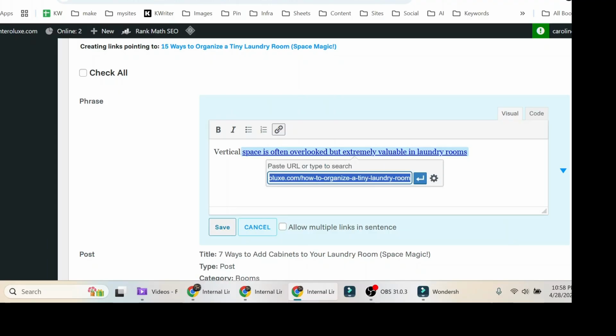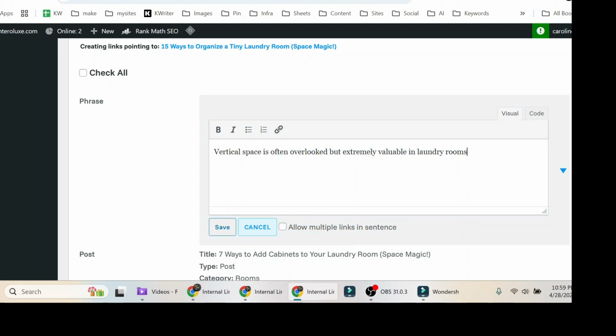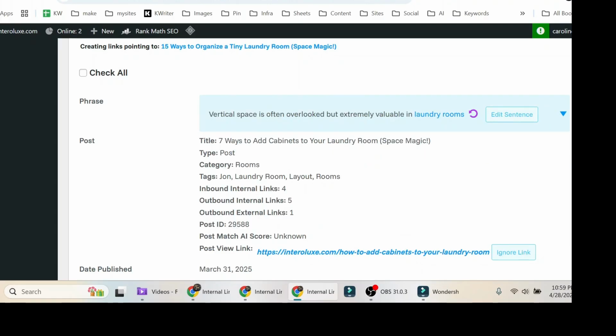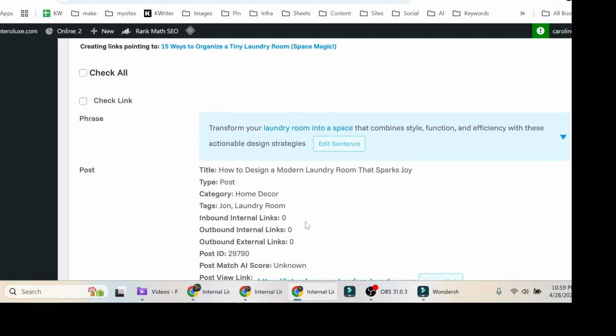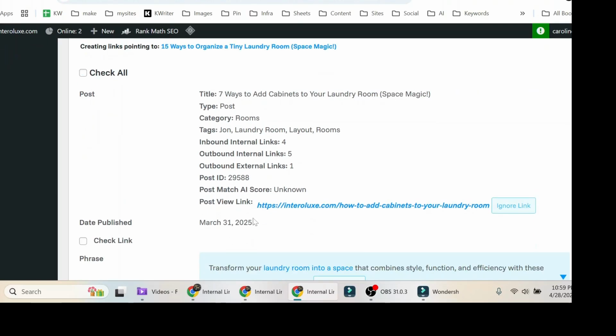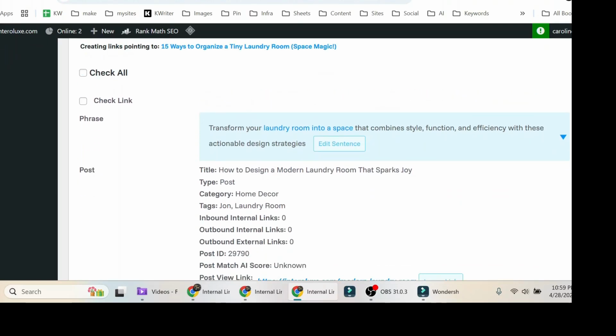So I'm going to grab the link into my paste buffer, and I'm going to kill the actual suggestion and just say "laundry rooms" is what I want for my link. And you can see how much faster this is than editing every single article. That one's done. Once I click save, I will have a link that goes to my laundry room article. Here's a good one that I'm going to keep as is: "Transform your laundry room into a space that combines style, function, and efficiency."